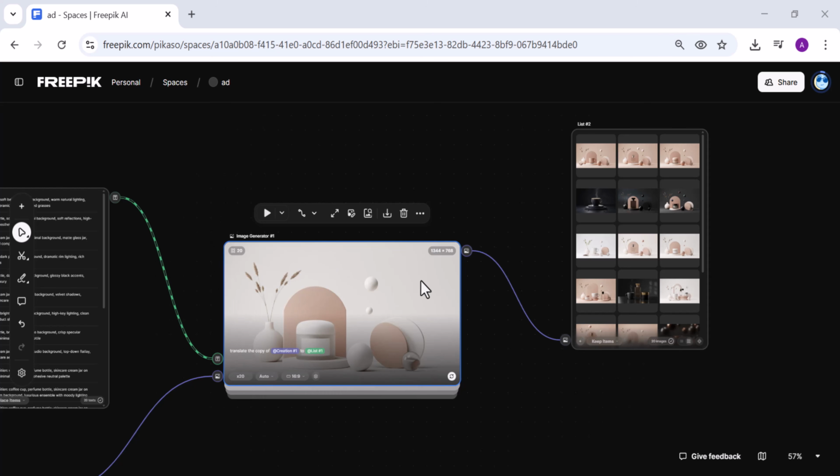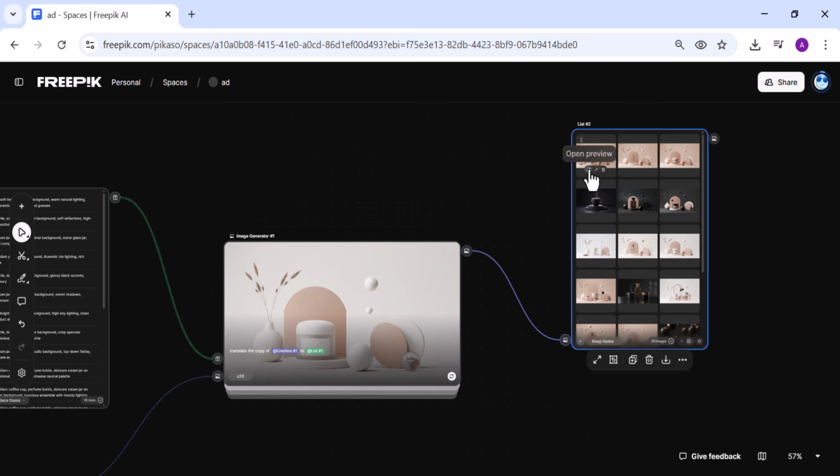Output breakdown. Let's break this down. Each output follows the same system, same composition, same lighting, same quality, different inputs. Nothing is drifting. Nothing is breaking. This is what makes it usable for ads, campaigns, and content at scale.